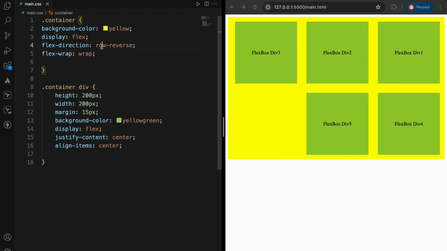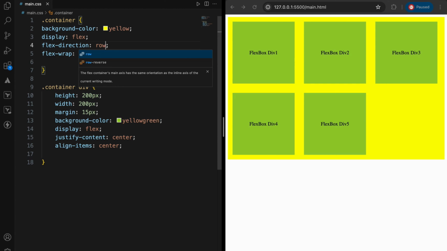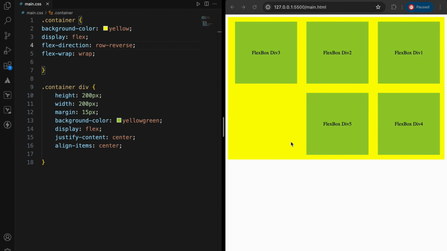Okay, now let's say just row. Now you see the difference. It started from the top, from the row itself. But now when you say row reverse, it is reversed from the end. It started at the 5th box and it went to the first box. Okay, that's how it went in the opposite direction.